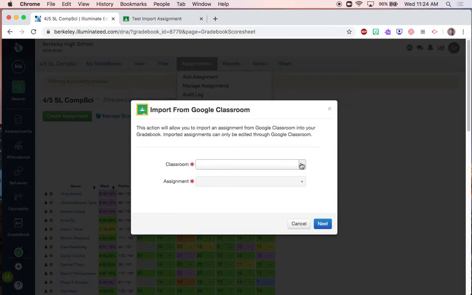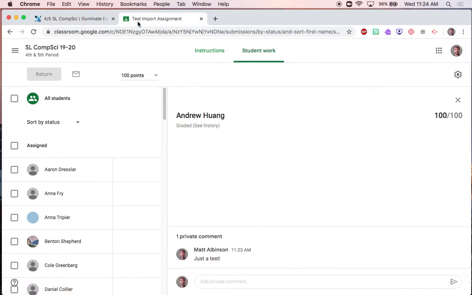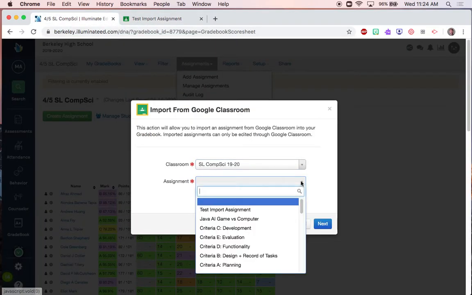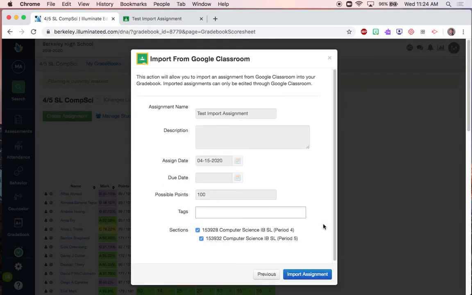Now I've got to tell Illuminate which classroom. This is the name of the classroom that I was working in. And which assignment, the name of the assignment that I was working in. Note, the assignment names have to be fewer than 20 characters or else Illuminate will spit them out. I might be playing with fire here.